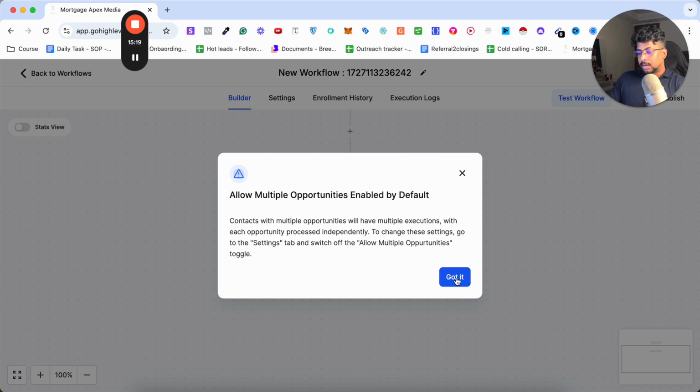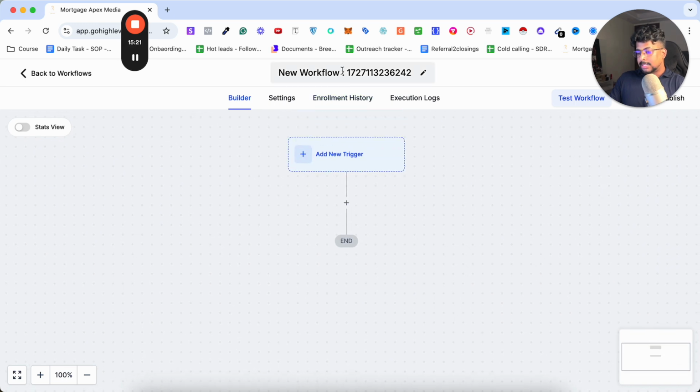Let's go over here, click on this right now. Let's name the workflow: survey, follow up, and notification.